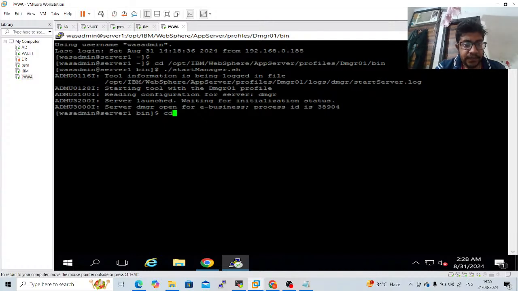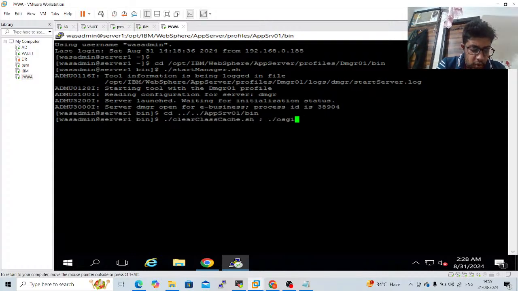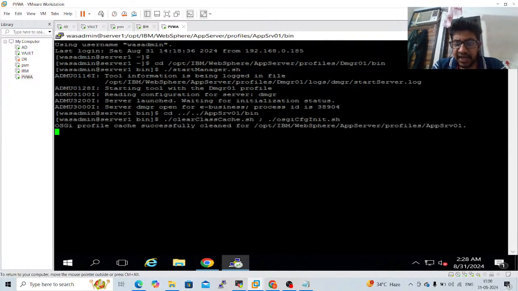Here, cd appserver1, bin, then ./clearClassCache.sh and ./ojcfg init.sh are the scripts. We can do operations, and these are all recorded on the PSM server. After that, the user logs out. The recording will be stored in the Vault machine. This is the machine where we can store it.